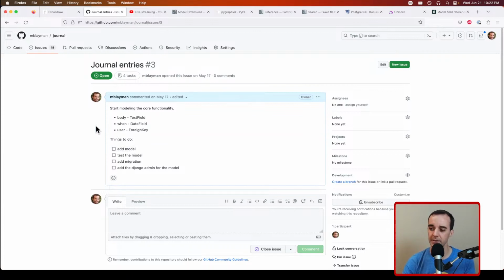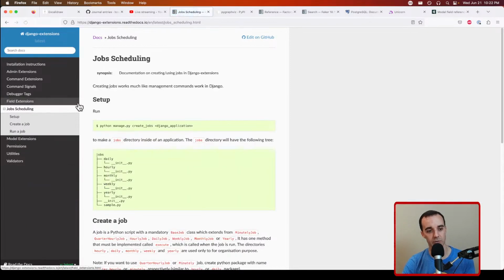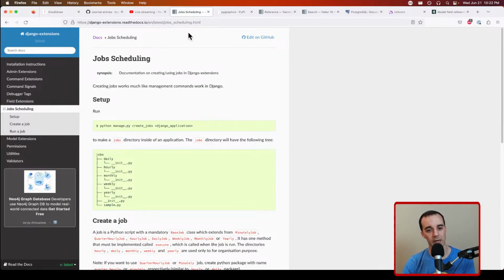Good question. How do we set a timer for the hard delete? All right, let's go back to Django extensions. There's some cool stuff in here, guys. And the one that I would call out in this case is job scheduling. So you can, and we'll set this up. This will be how, in fact, I send the emails out, the prompts via SendGrid.